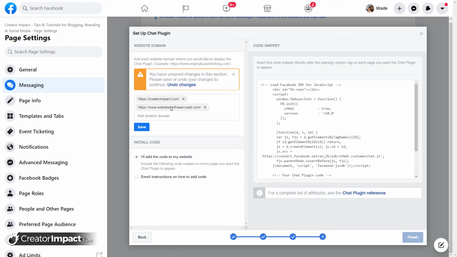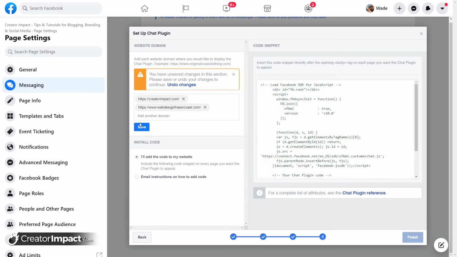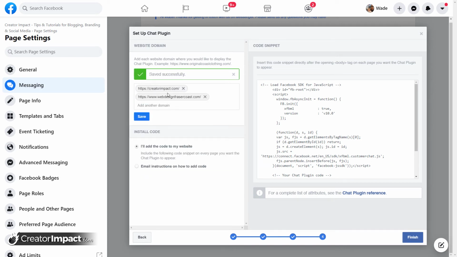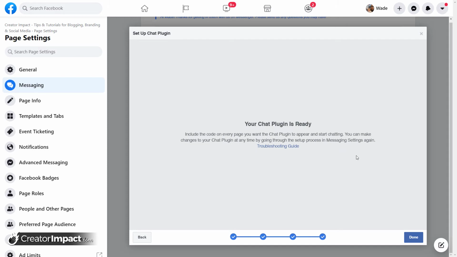So I've got Creator Impact and just a test site I've got together here. I'll add the code to the website. All I do is click here to copy that code. It's now been copied. I save this after adding those websites in. I click finish. And that says the plugin is ready. So all I have to do now is insert it onto the website.